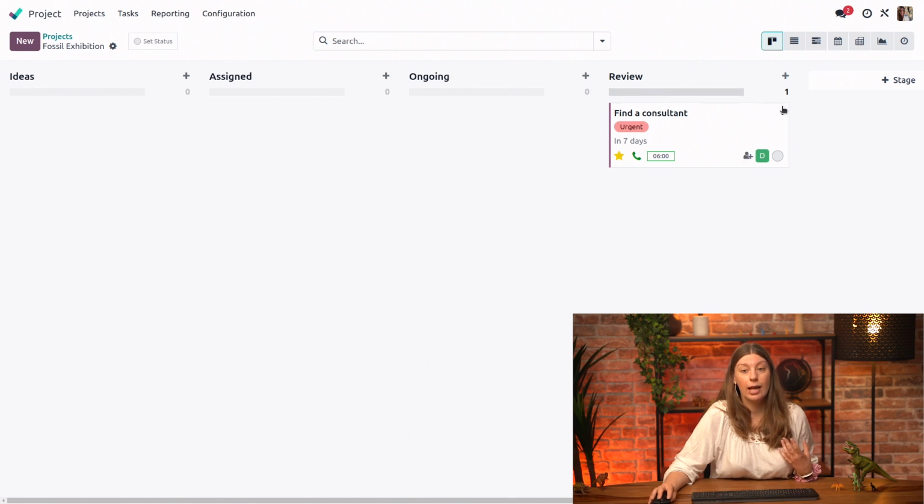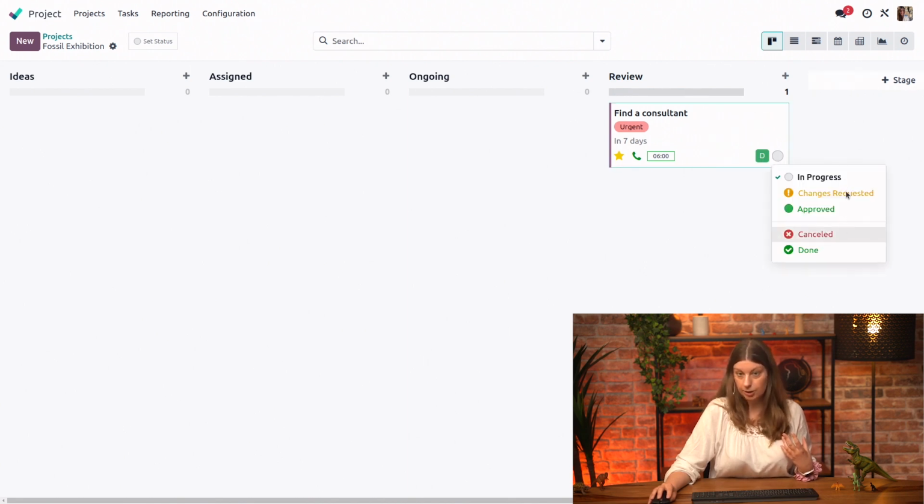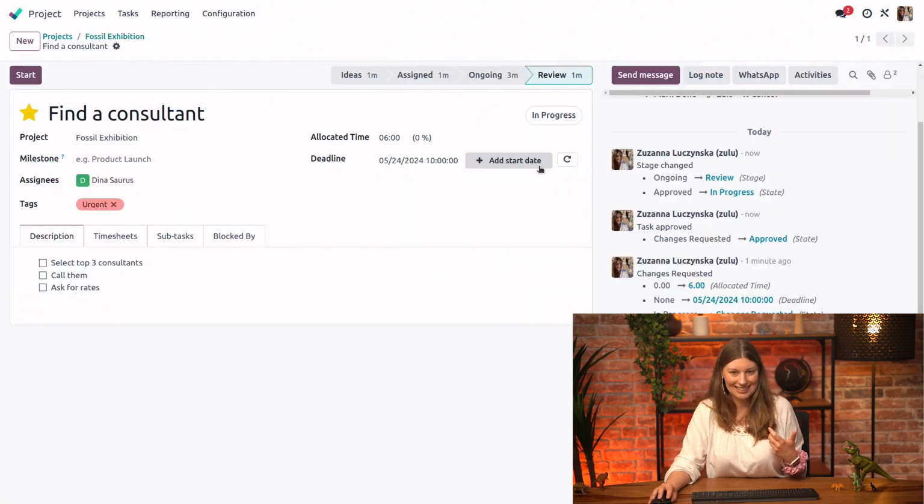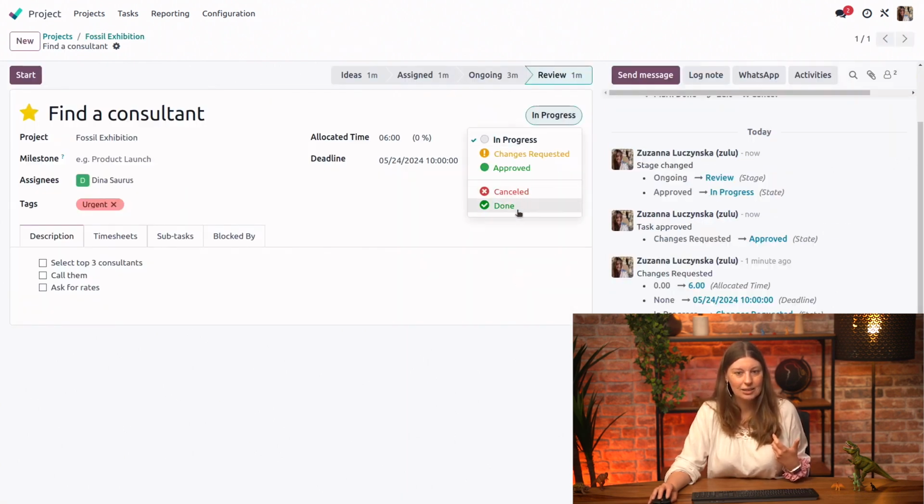And again, once the task is in review, we could update its status a little bit to changes requested or approved. But since it's our last Kanban stage, we will just mark this task as done. Let me go into the task and do it from here. Mark the task as done.